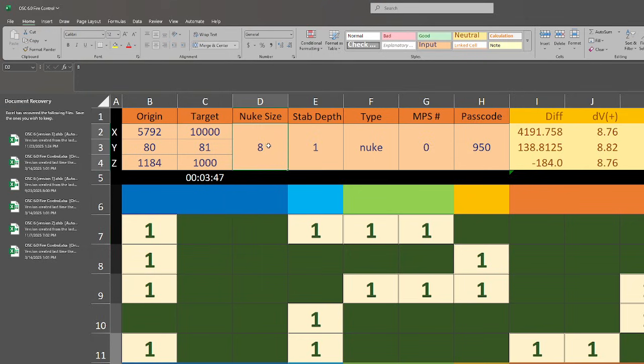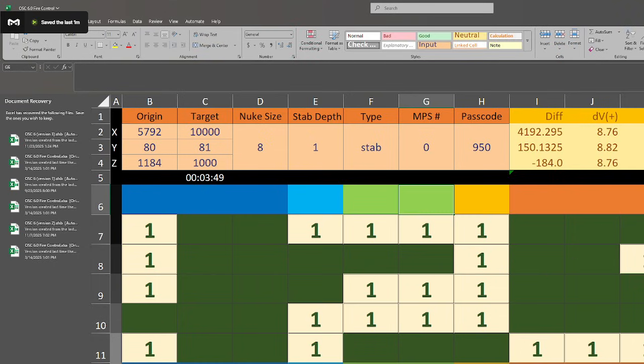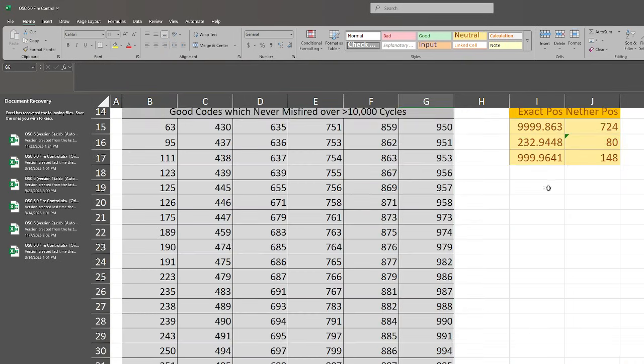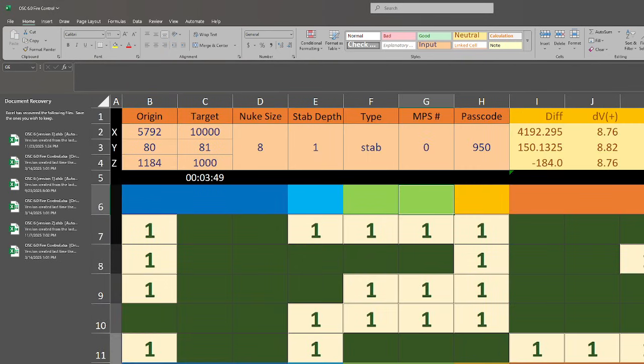So we could do nuke size, let's say 8, sure. Stab depth. Yeah, that's good. And this is nuke. But if we actually want to do just stab, that's it. See, just stab, and it completely changes. All this you can just ignore. You don't need to bother. It's all just nerdy stuff. This you can ignore as well. You don't need any of this. Just this part. This is all that you need.